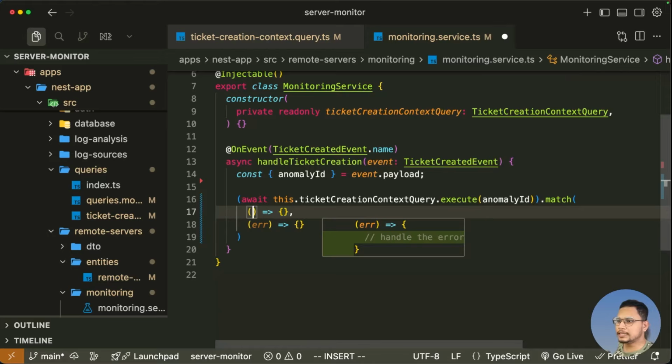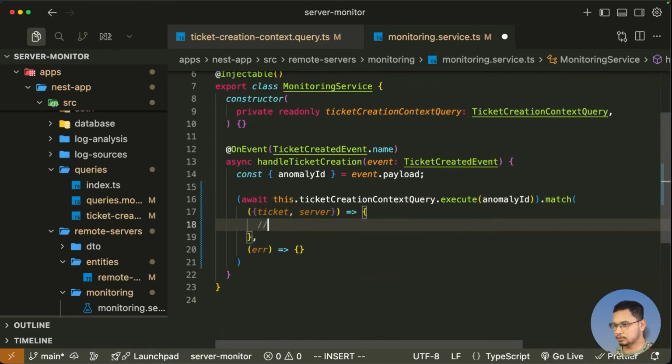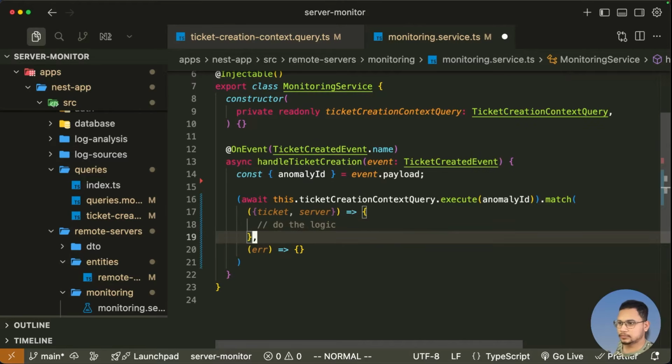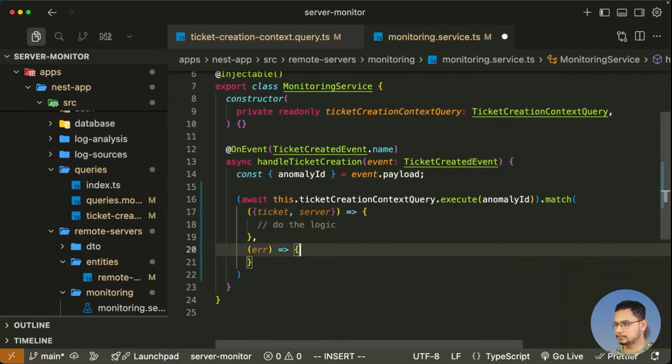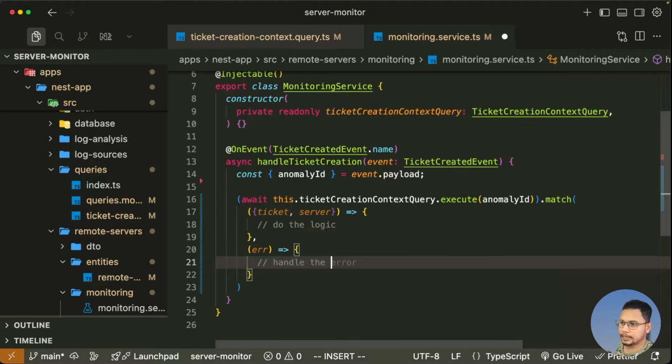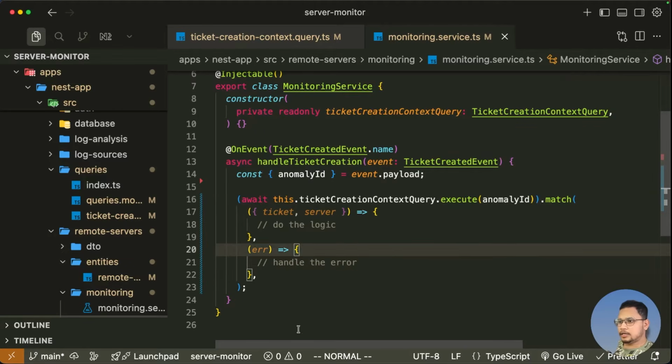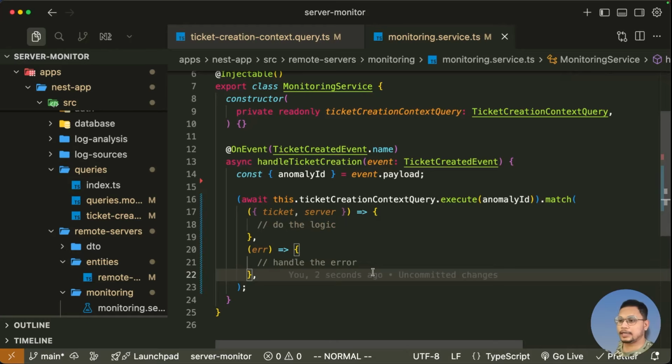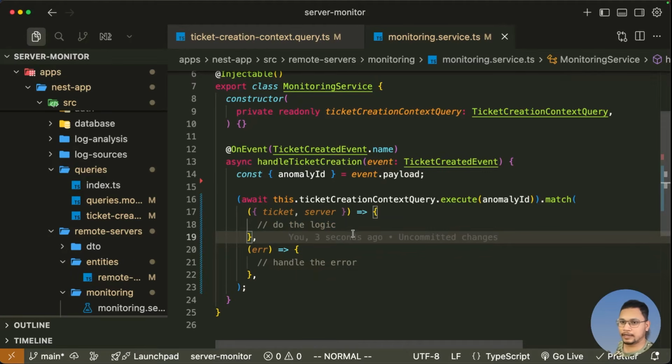So inside this function now you can have the ticket and the server. Do the logic, right? And inside that, handle the error. Okay, now inside this block, it's not possible to have an error. Your application will not throw any unknown thing, right? Whatever you are having here, there will be a proper ticketing data and a proper remote server data.